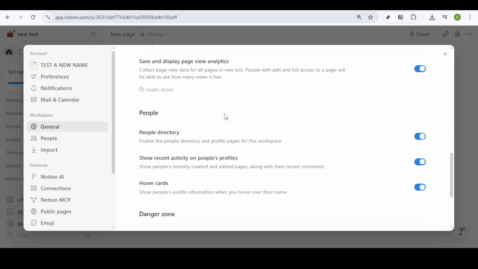In the People section, you'll notice a few subsections like Profiles and Hover Cards. These options give you control over visibility and interaction with user data within the workspace. Our primary focus will be on the Profiles option.